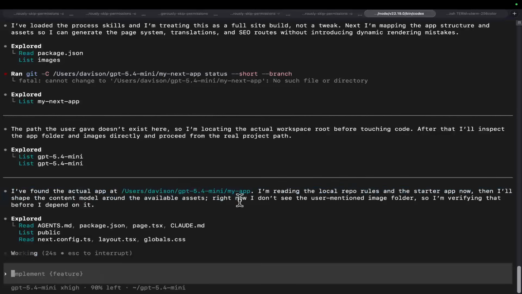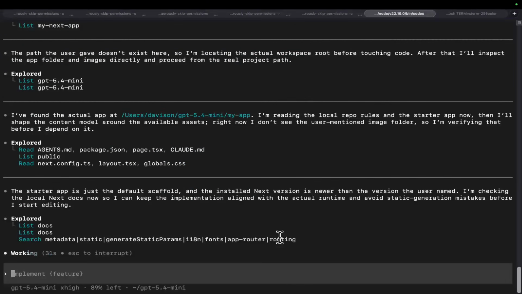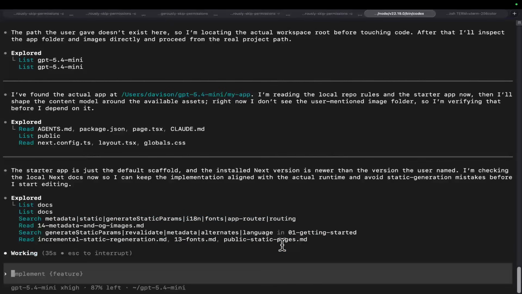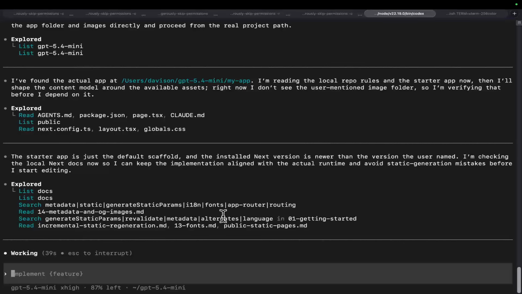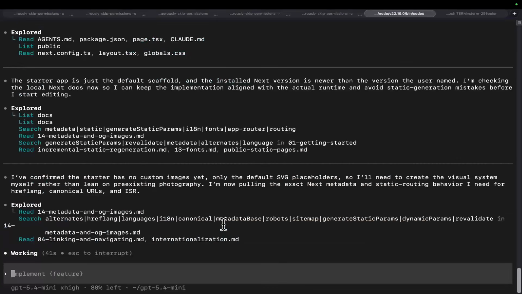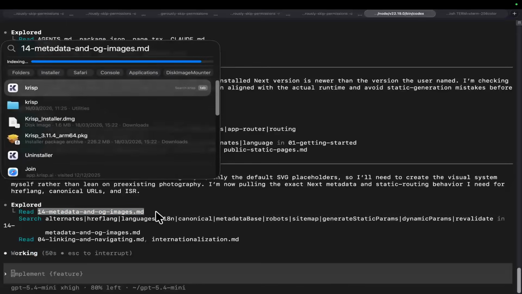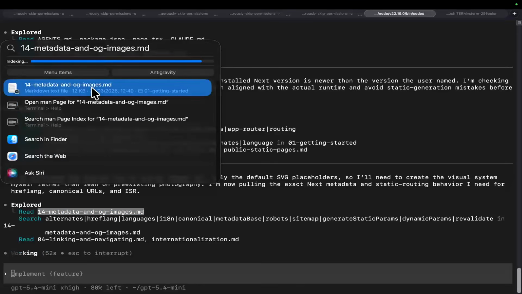So there we go. It's found the app. I'm reading the local repo. Okay. Right now, I don't see the user mentioned image folder. That's fine. I did say that there was an image folder. I just want to see how it deals with this. Let's see. Okay, number one, getting started. Interesting. Public static pages.md. Okay, beautiful. Yeah, no, this looks really, really good. I don't know what it's reading here. 14 metadata and OG images. I don't know what that actually is. What is this?